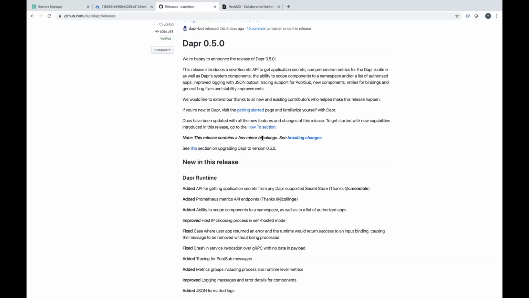So we've listened to that, and we introduced 2 new security capabilities in the 0.5 release. The first is the ability to limit components to namespaces. And let's take a look at the admission here.